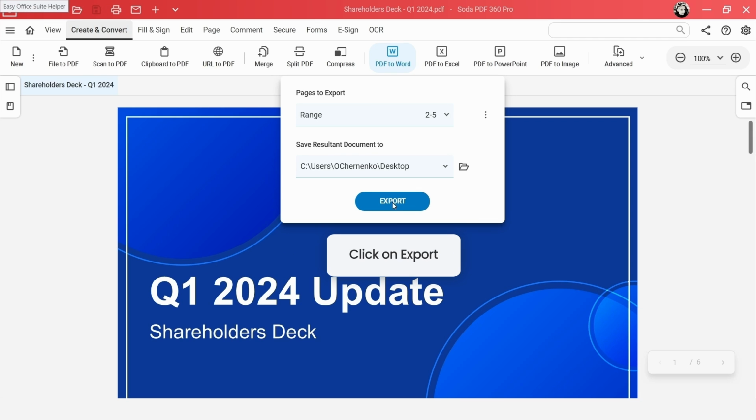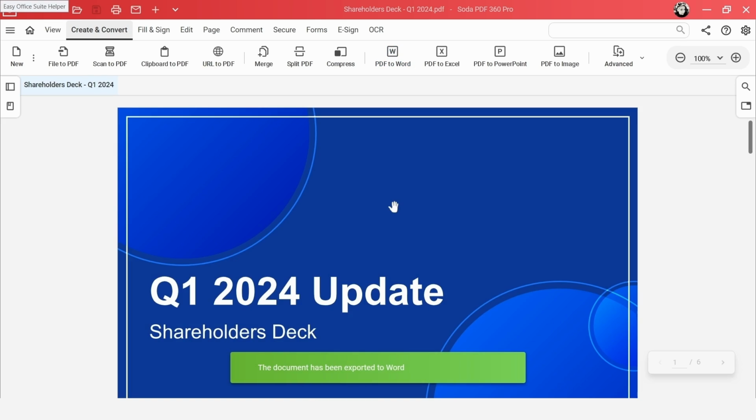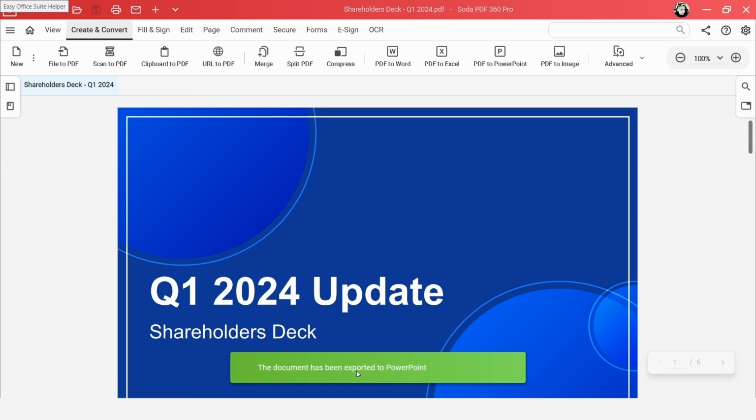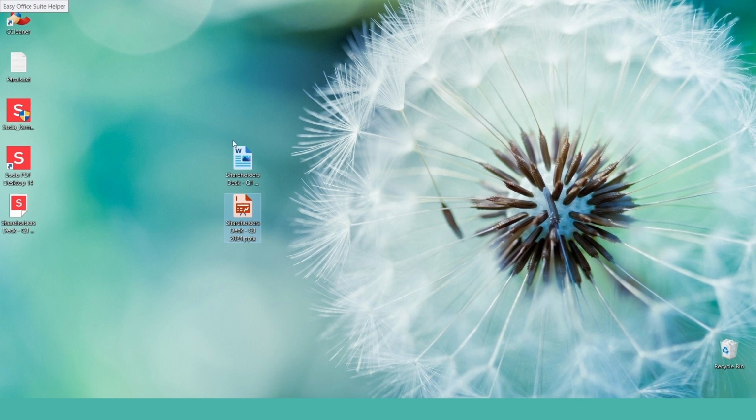Click on Export. By default, the converted file will be saved to the same folder where the original file is located. That wraps it up. Easily transform your PDF into a different format using SOTA PDF.